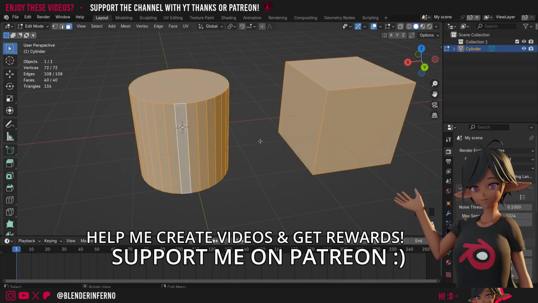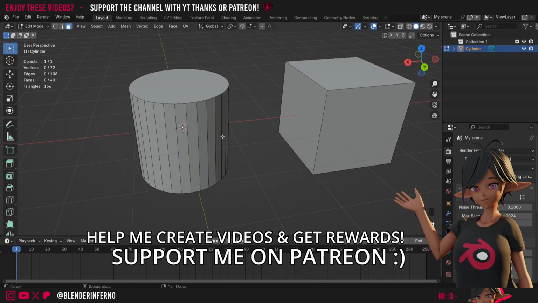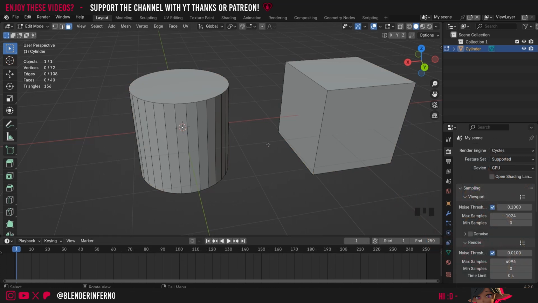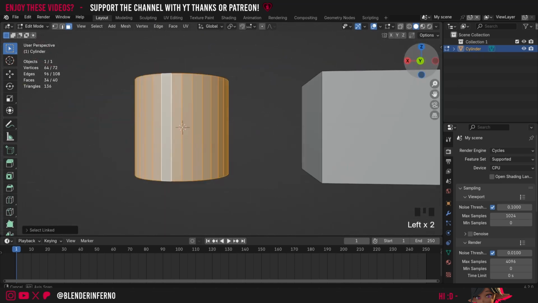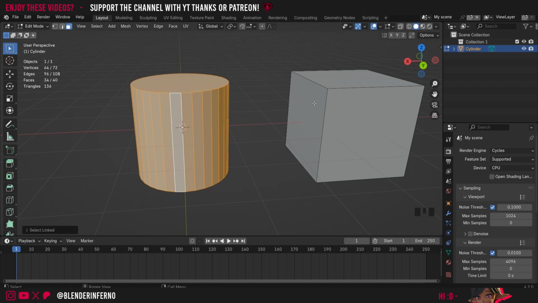I can still press A to select everything, but if I want to just select my cylinder, then I would need to use a different form of selection. So either I could select everything manually, or I could hover my mouse over my desired object and just press L. I like to think of it as L for linked selection. And this will select everything which is connected together in the mesh. So since these two objects aren't connected together, it won't be selected. You can press L again and you can see it's just going to continue to select things.